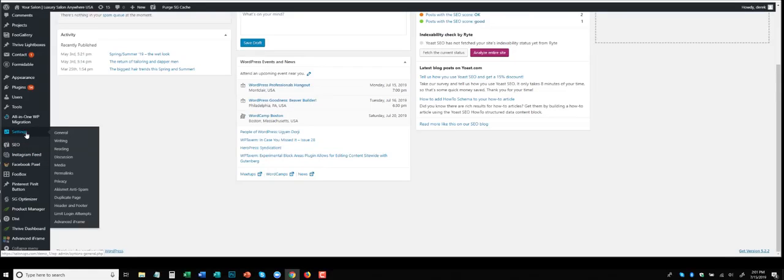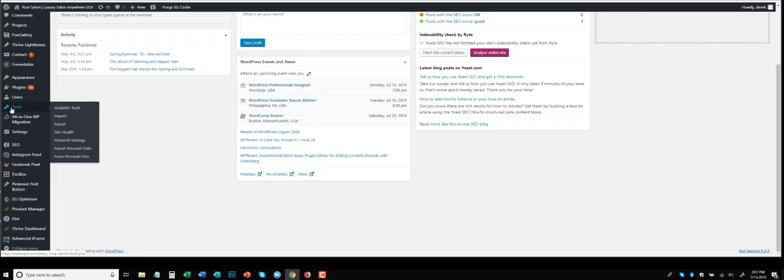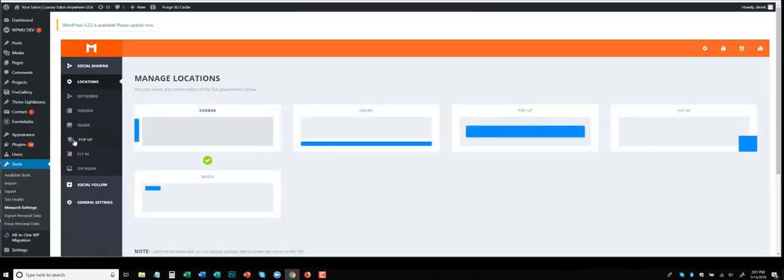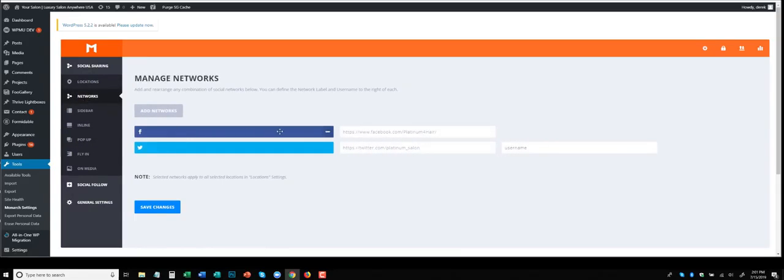What the social follow icons are, if somebody clicks on something, they can follow you or save your site and your social sites. So we're going to go into Tools. We're going to go into Monarch Settings. Monarch is the paid plugin that we have in here that has your social follow options. So we have your locations. Locations are where we are going to put this into your site in different areas.